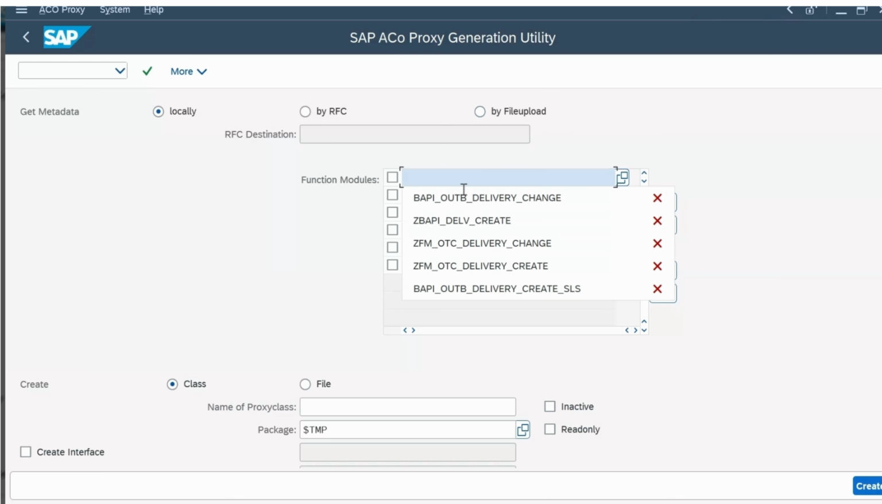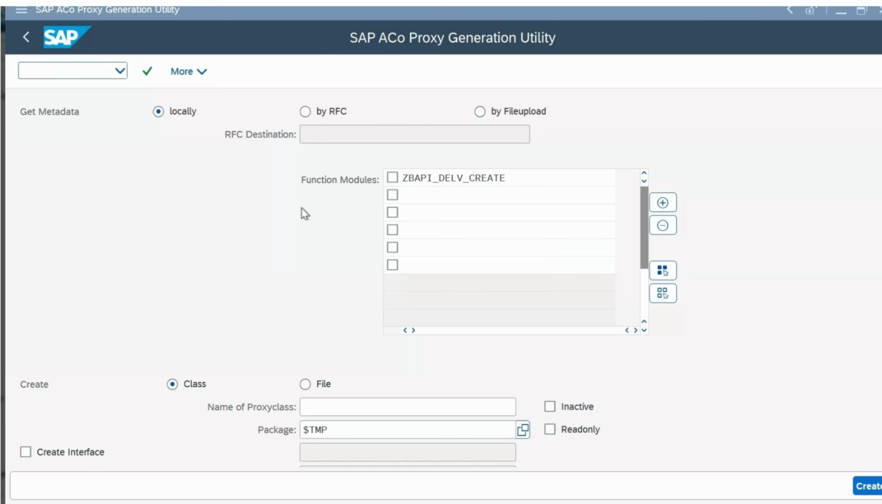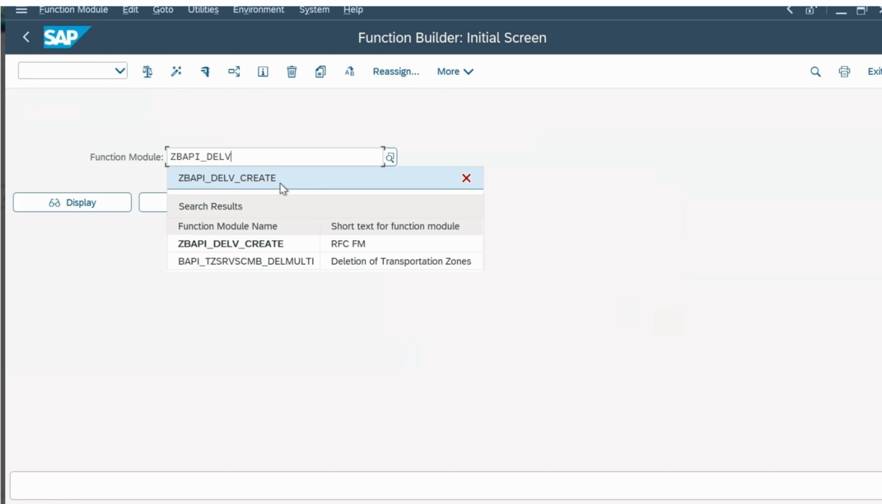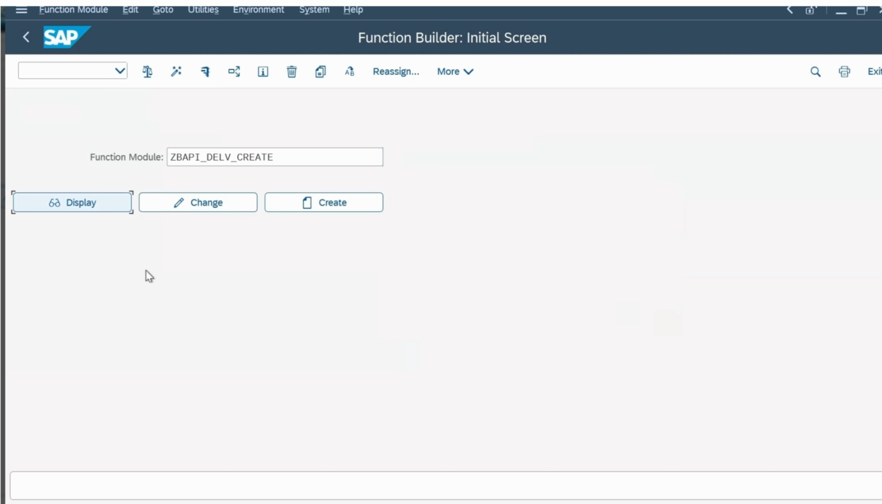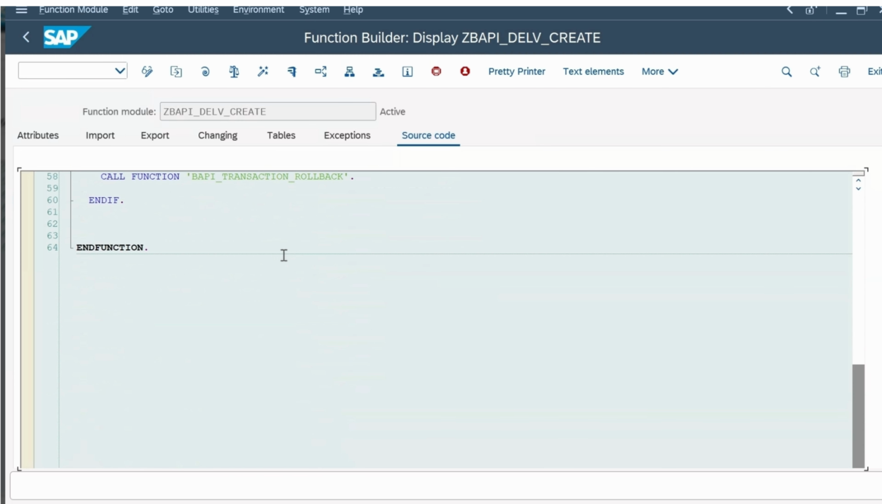Now, let us try that. This is the BAPI I believe we have created. For the delivery create we have done. If we just display the BAPI, yes, this one we have created.